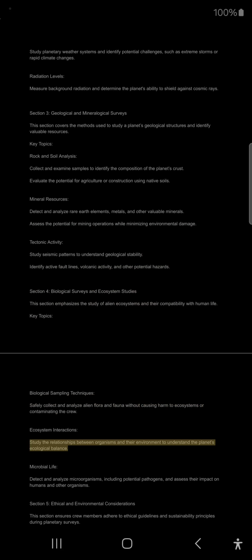Ecosystem interactions. Study the relationships between organisms and their environment to understand the planet's ecological balance. Microbial life. Detect and analyze microorganisms, including potential pathogens, and assess their impact on humans and other organisms.